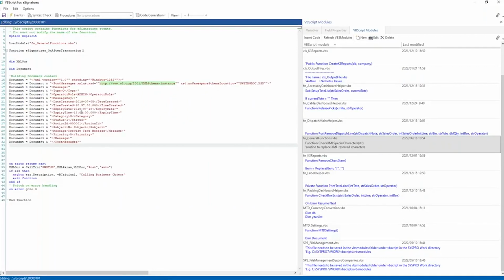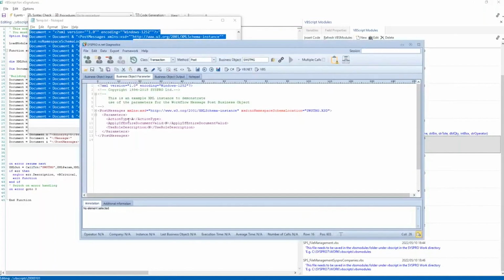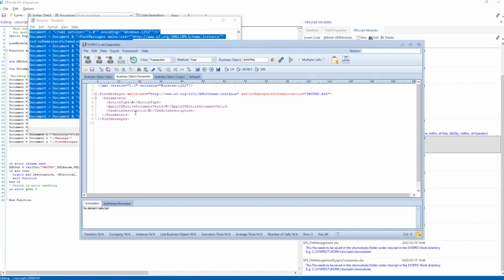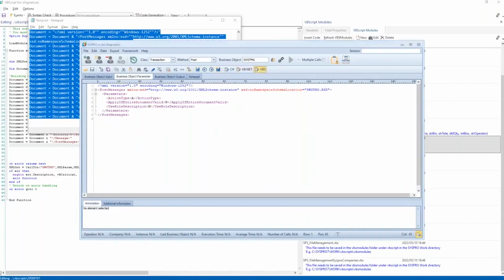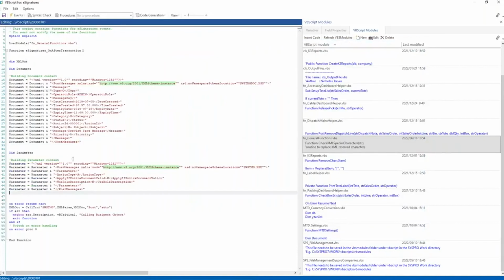Okay, so we just post a message. The other thing we also need from this is the parameter file. So I just take out this just to make it a bit cleaner, a bit easier to read. And these are the two bits of information I need to basically post into the to-do list.